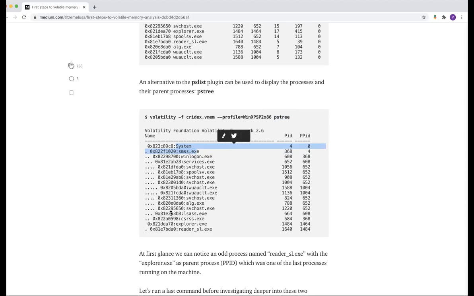So all the ones with three dots, it means those processes started from winlogon. Those which have one dot are the children of the System process. System has two child processes here, smss.exe and this one. Okay, so there is only one single process, and then explorer.exe had a child process called reader_sl.exe. Okay, so this is very easy to know.